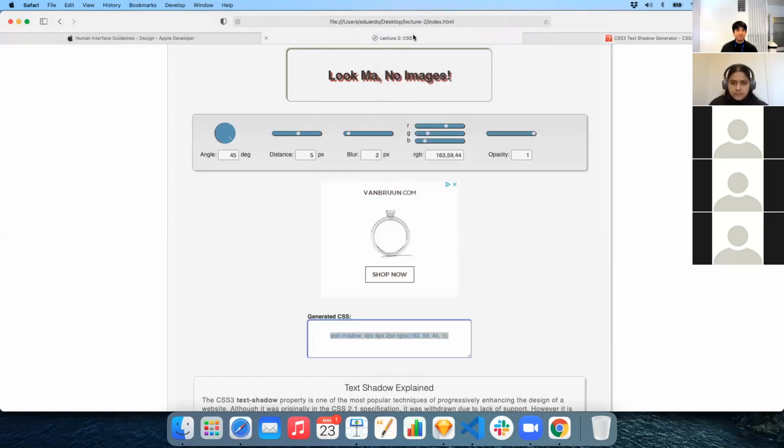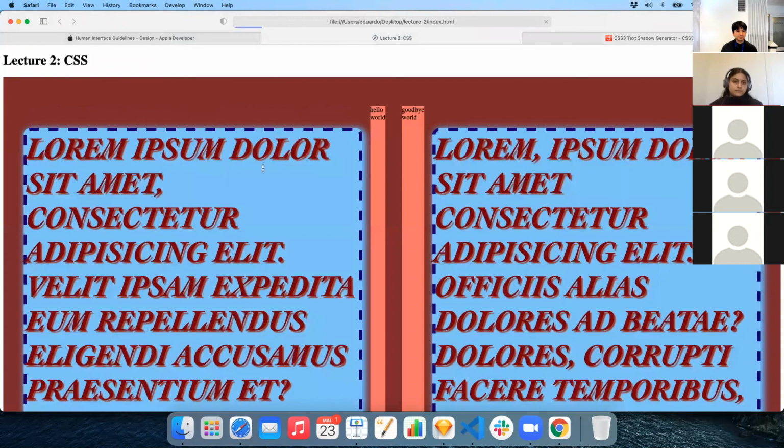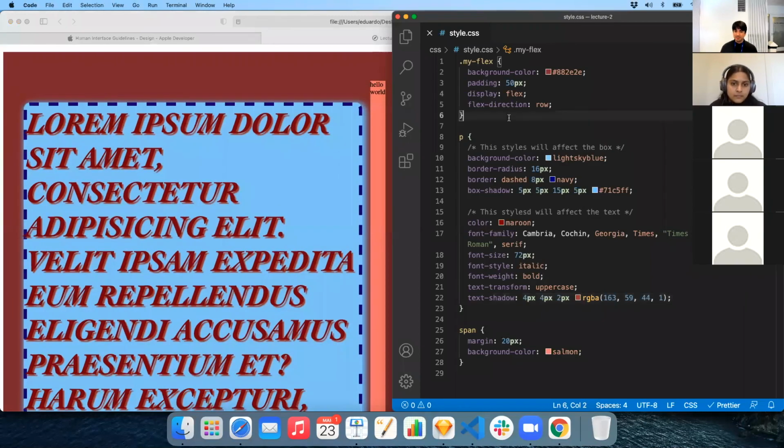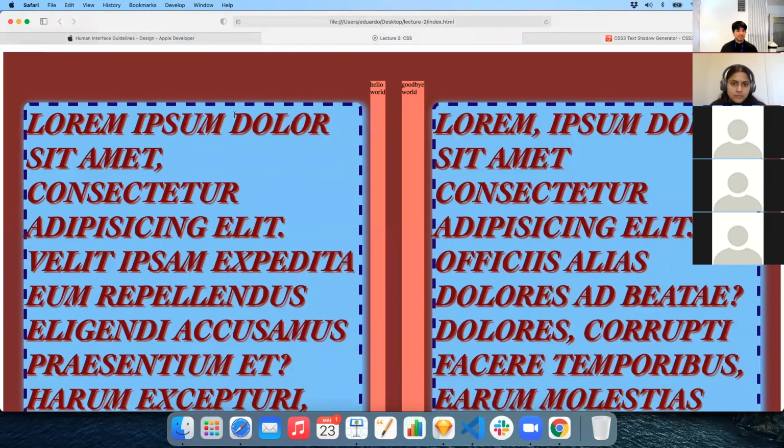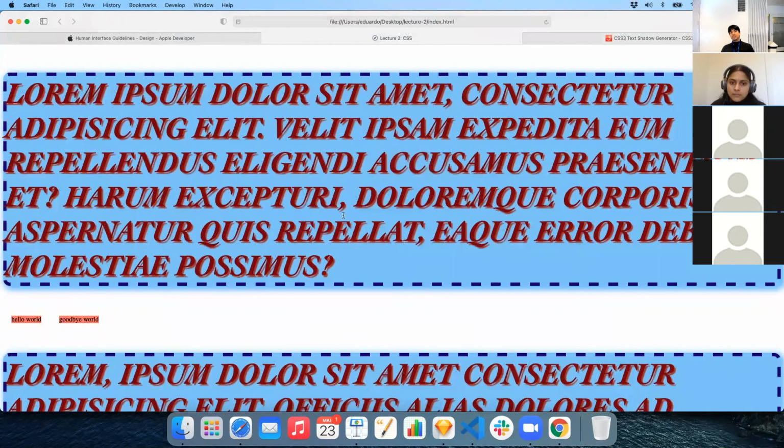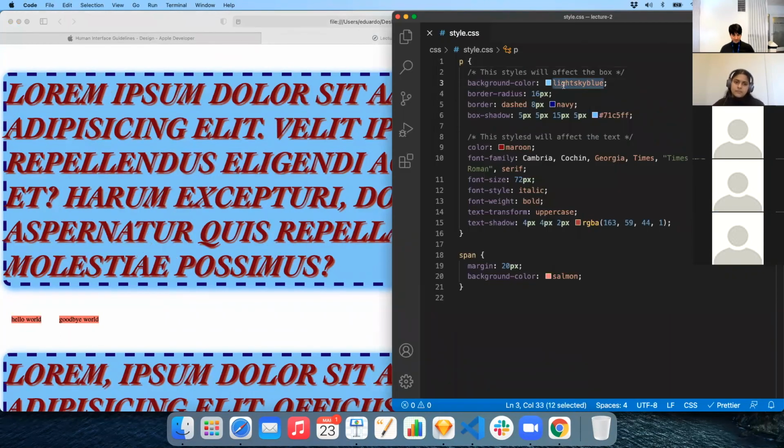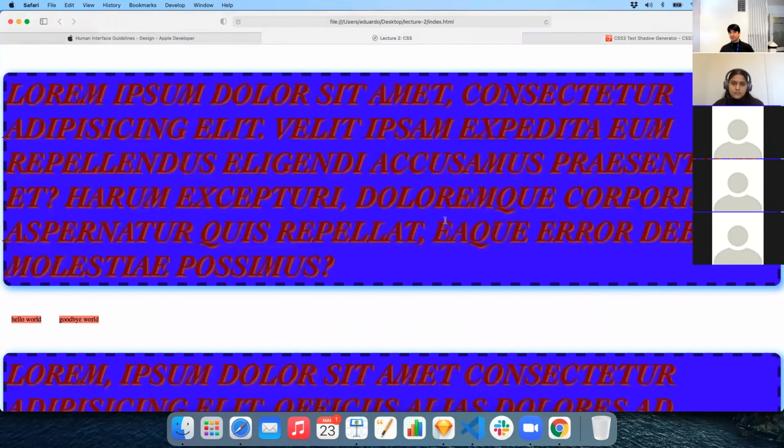So if I reload the page, oh my God, this looks ugly as hell. But let me delete this flex so we just focus on this example. But you can see which elements affect the box. And let me just put this box in a darker blue. Okay, now you can see the difference.